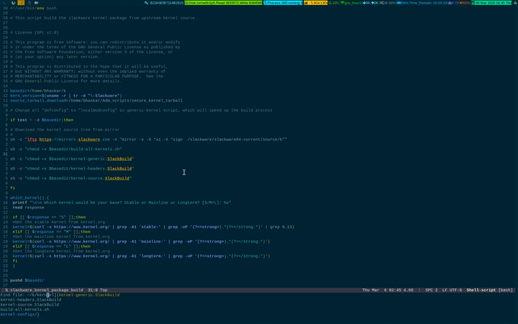Yeah. So you see, look at the bottom of the screen. There are three SlackBuild scripts, which I said are shell scripts to build a specific version. These are three scripts which should generate the headers, source, tarball, and the generic kernel stuff. So at the end it will create the kernel package for the Slackware Linux system.